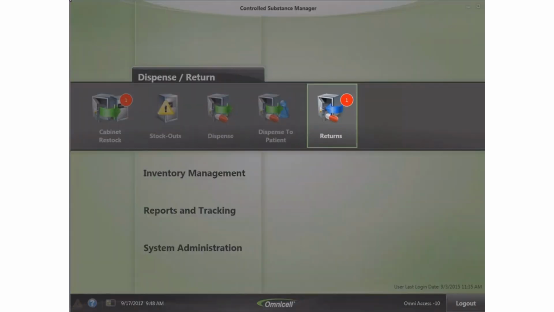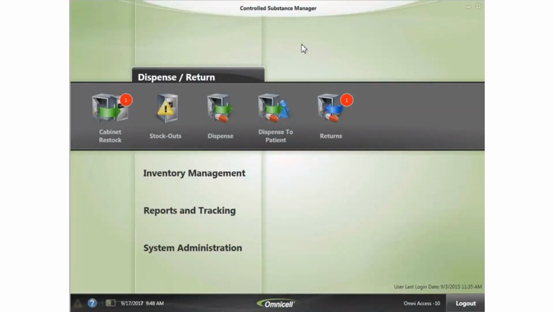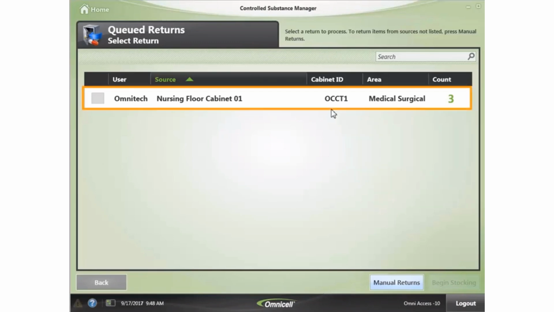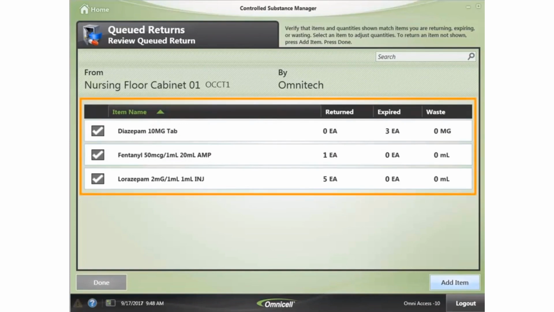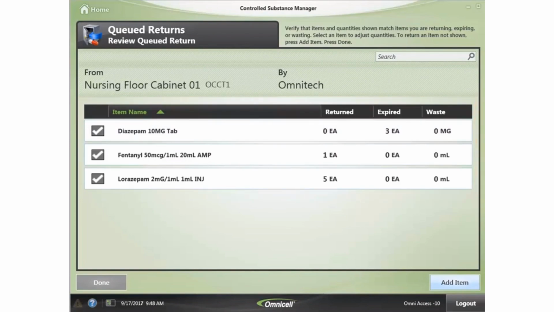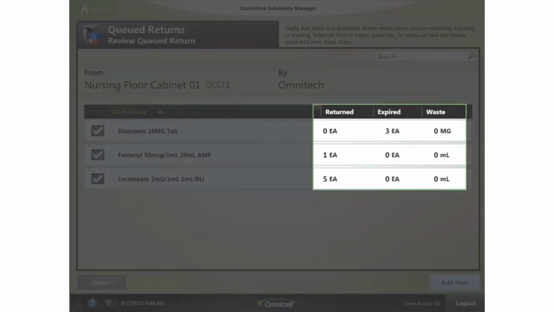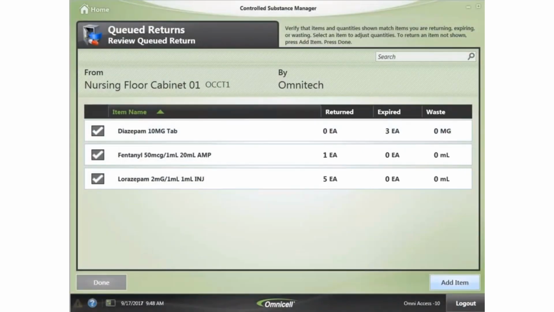From the Dispense Return screen, select Returns. Next, select a cabinet from the list. A list with pending returns displays. Notice that it displays returned, expired, and waste items. Select an item to edit the return quantities.